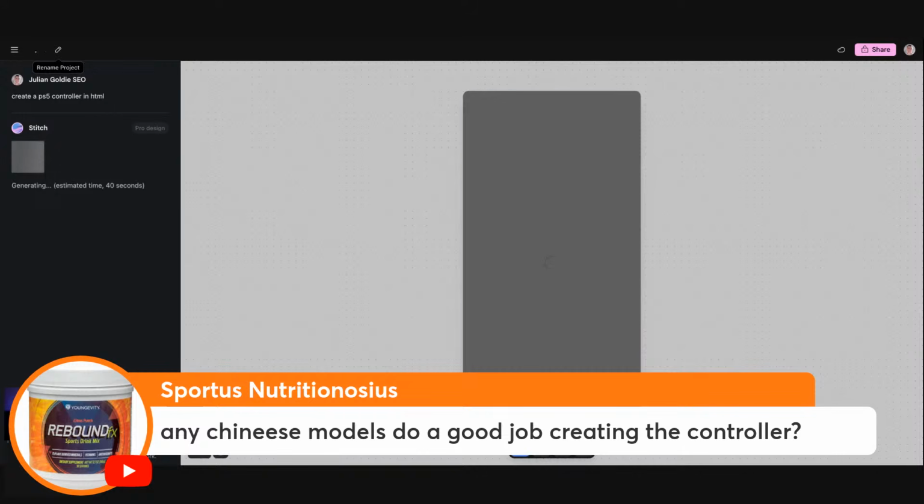A supporter says, any Chinese models that can do a great job creating a controller? Do you know what? In the background, I'll open up DeepSeek and see if we can create the same thing. All right, so we've got Stitch coding up the PS5 controller there. Then we're going to use DeepSeek 3.2 as well.